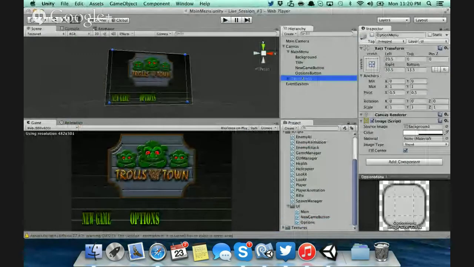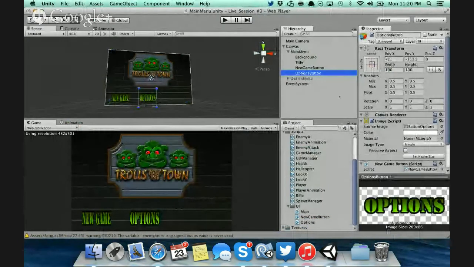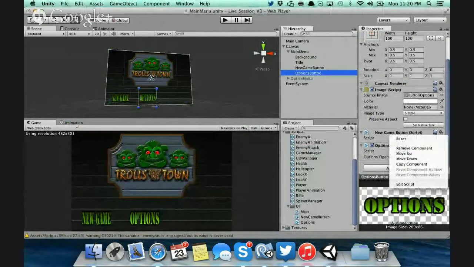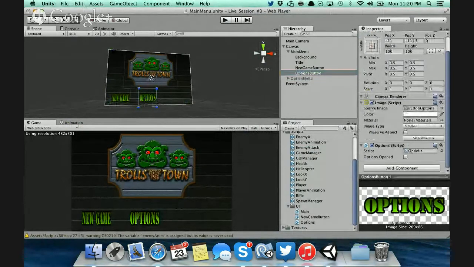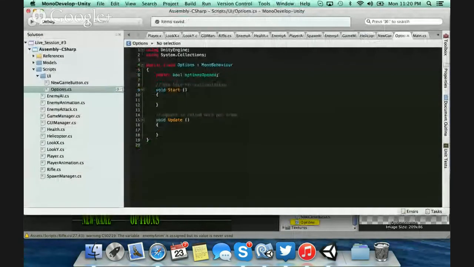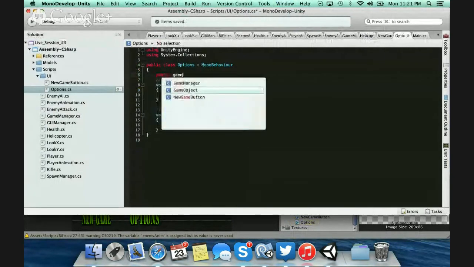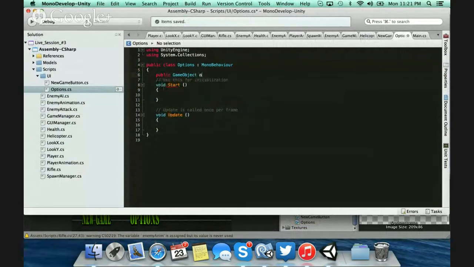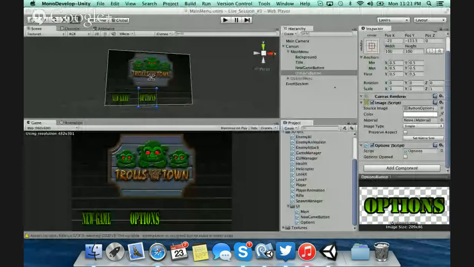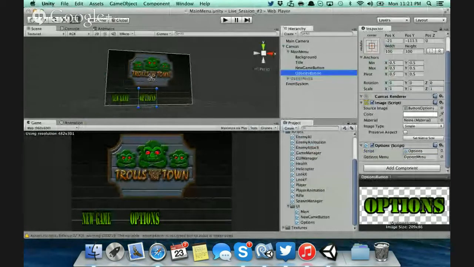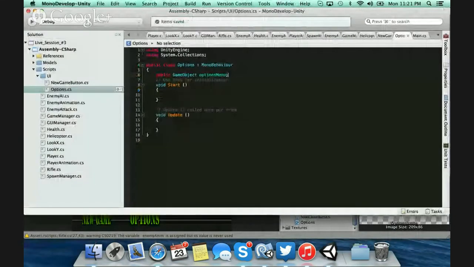All right, so here we go. We have options. Option button has the new game script. Remove it, it has the option script. Good. So what it's going to do here is we have a game object variable named options menu, and it's going to activate that options menu when it needs to. So I'm going to feed in here an options menu. Right, just place it there. And all I have to do is just activate it.